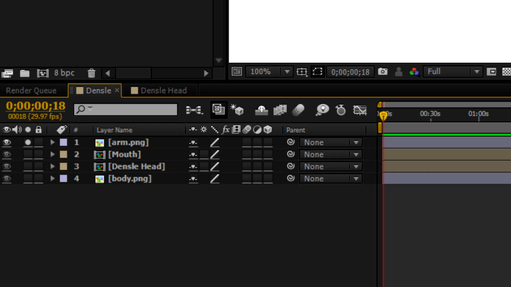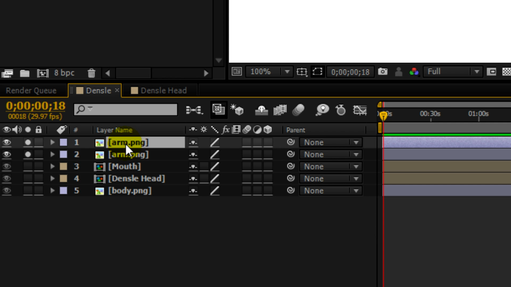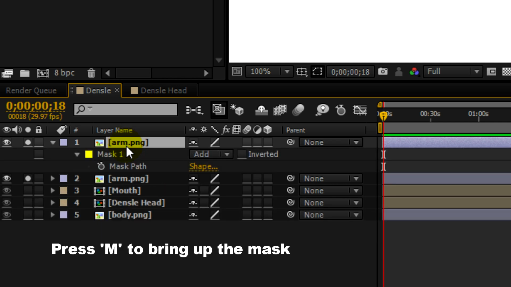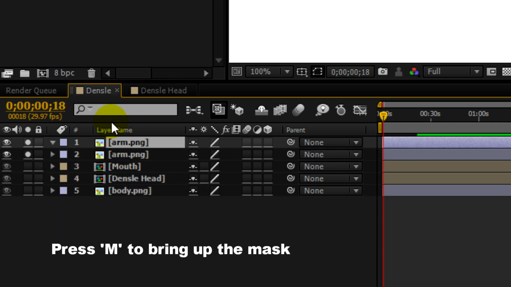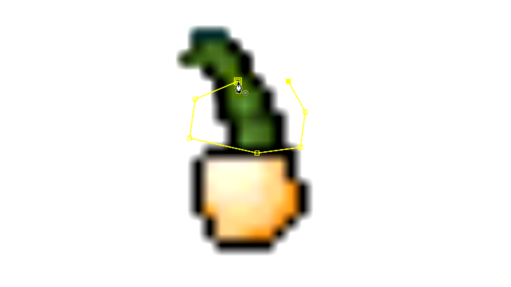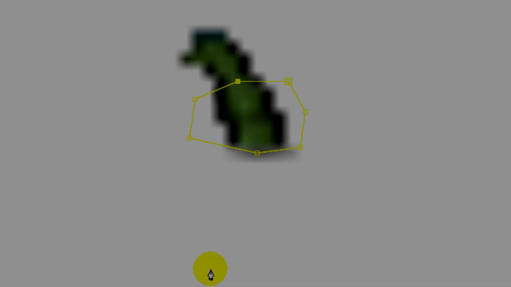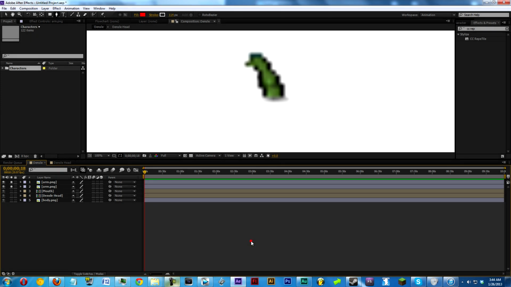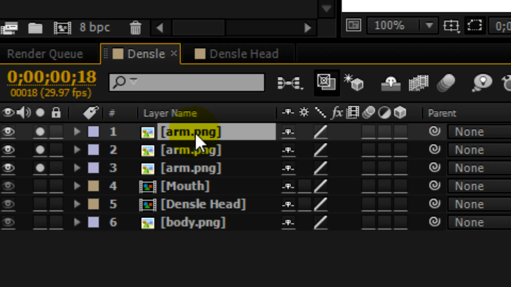Now to get the forearm, you're going to want to duplicate the arm layer by hitting either Command or Control D on your keyboard, deleting the mask, and cutting out the forearm. So that will be from the bottom of the shoulder to the top of the hand. Lastly, for the hand, it's the same process. Duplicate, delete mask, and redraw.